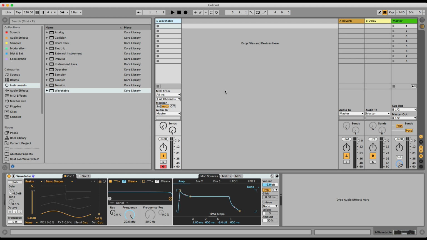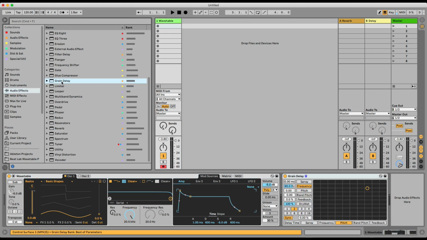Let's see the grain delay, see what it does, how it works, and all the applications we can use it for. So I have just a basic wavetable patch loaded up here. Let's go to audio effects, and I'm going to load the grain delay.